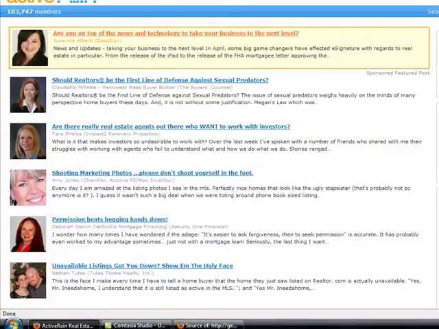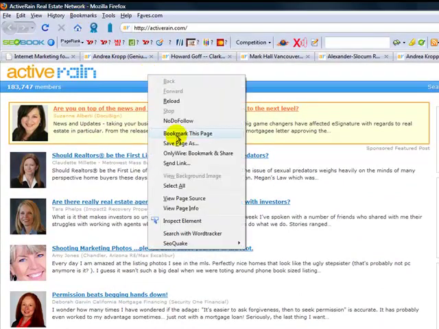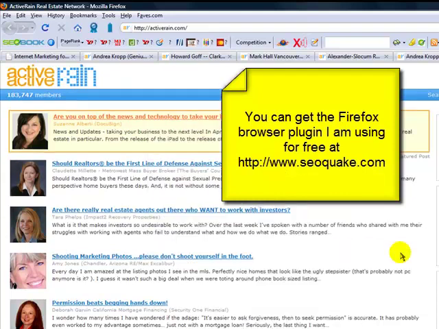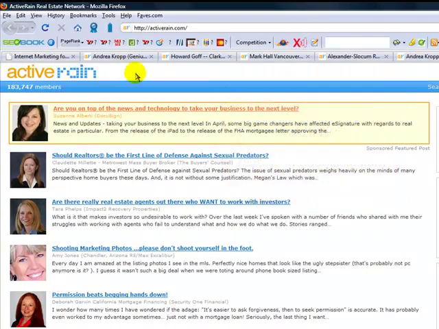Now, why is this important? Well, let me show you a little something about Active Rain. So Active Rain has a very high page rank, and one of the ways of determining that is through a little toolbar that I have built in here. And we're going to take a look at the Google PageRank. All right, this little report up here is telling me that the page rank for this site is a 5.